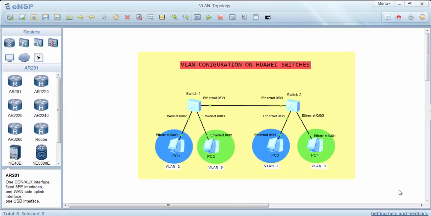In this Huawei configuration example, we'll configure VLANs on two different Huawei series. Let's start. Before our VLAN configuration, let's check our IP configurations on the PCs.